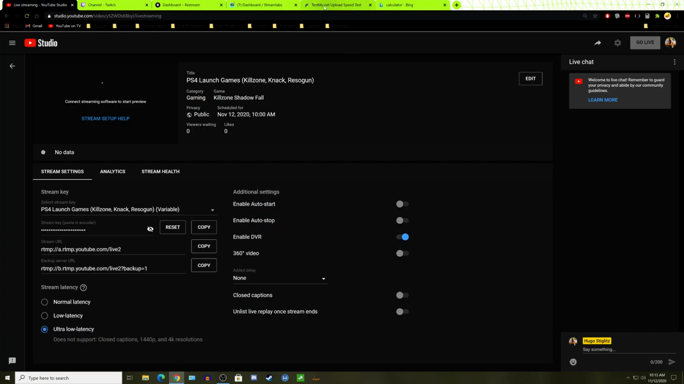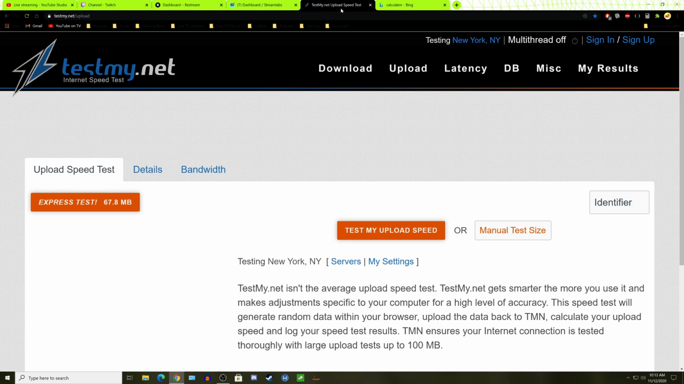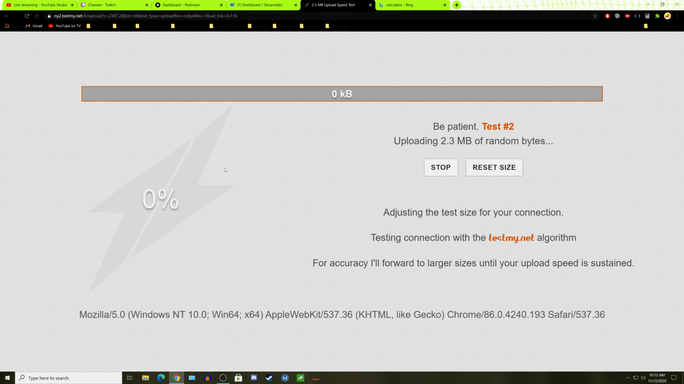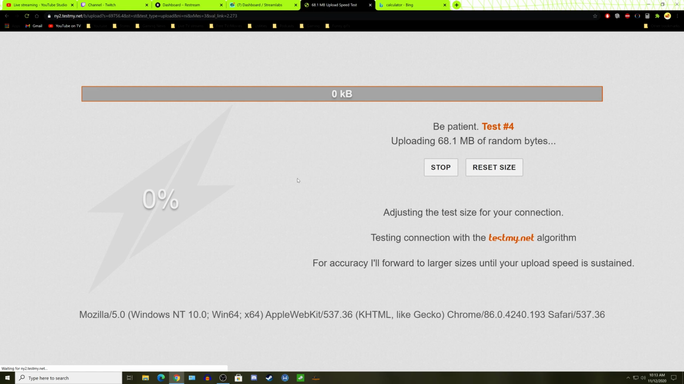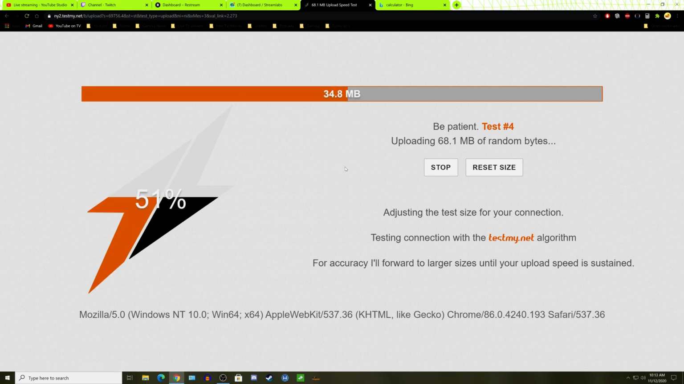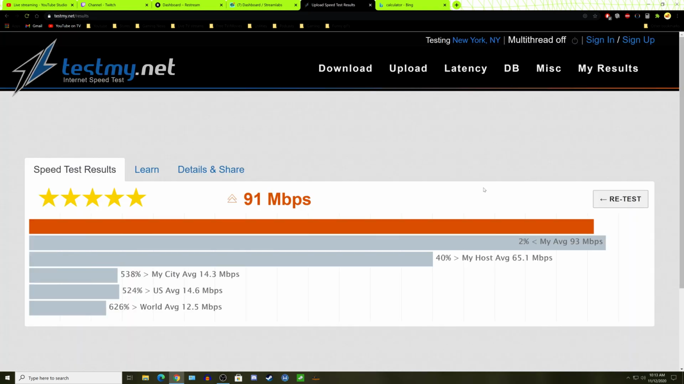So that's why I wanted you to pull up testmy.net/upload, because I want you to test your upload speed. Now, if your upload speed is beyond a certain number, you don't really have to worry too much. But if it's below 10 megabits per second, like mine is 91, so I can even stream at 4K if I want. I'll put in the description the bitrate limits for each resolution, but if you're streaming to Twitch or both, you have to do 1080p.